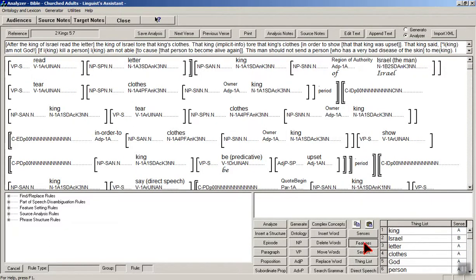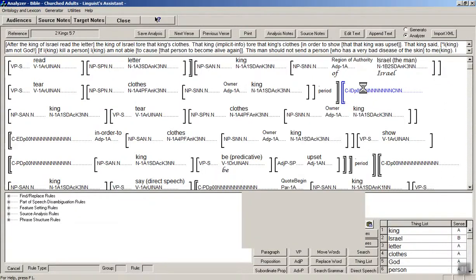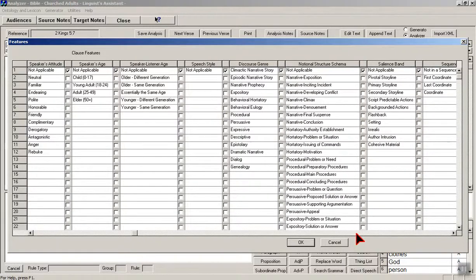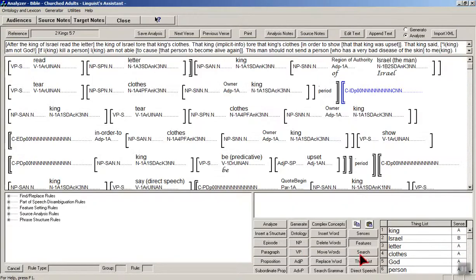So I'm going to click on the features button, click on the clause boundary for this sentence, and move over to the right. And you see now in this third column showing on the page, implicit information, implicit cultural, situational, historical background. I think cultural is appropriate for this, so we'll just keep that.